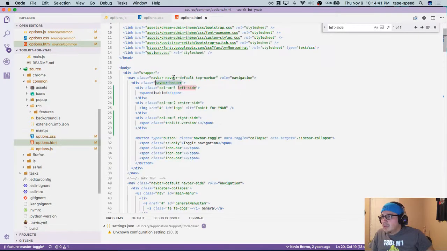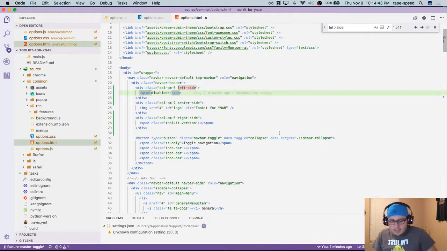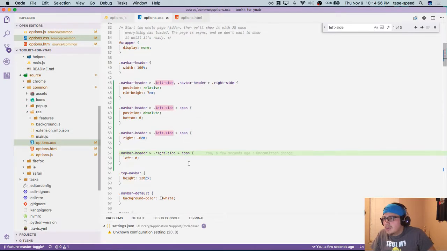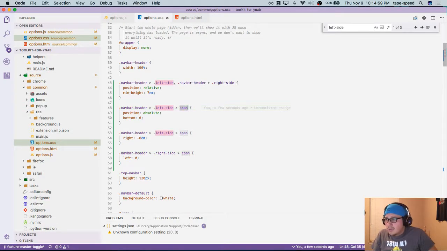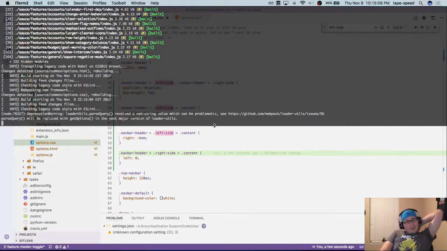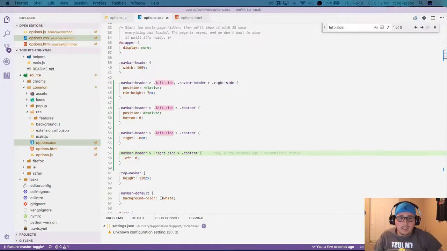So maybe I could just give this a class of content. And then that way I can target the class content. And then my CSS becomes dot content instead of the span. I think that's better. I'd rather work with classes instead of tag names. That way I can change the tag when I want. It'd be really nice to do that.